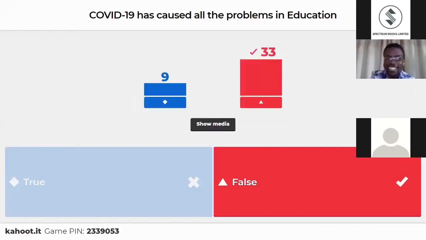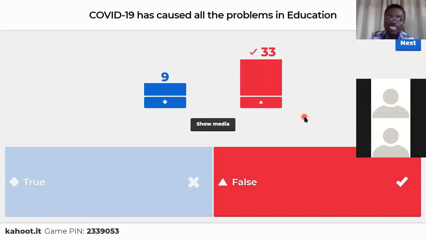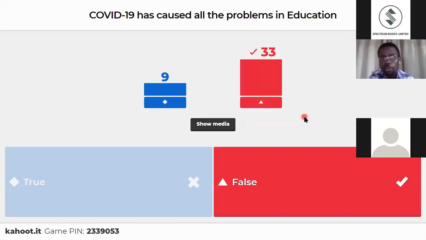Okay, what is the answer? False. Now, if you followed my webinar properly, you will discover that I made a quote where I said that COVID-19 has not caused the problems. COVID-19 didn't really cause the problems. COVID-19 only revealed the problems. This pandemic has only shown us that there's been a problem in the education sector, and not necessarily the one that caused the problem. So the answer will be false.